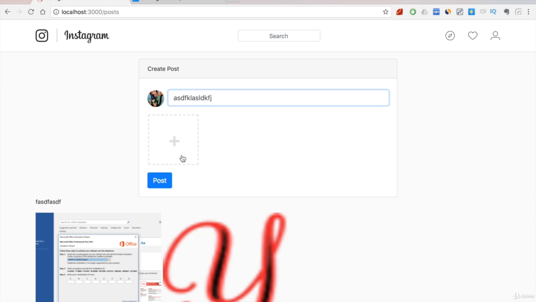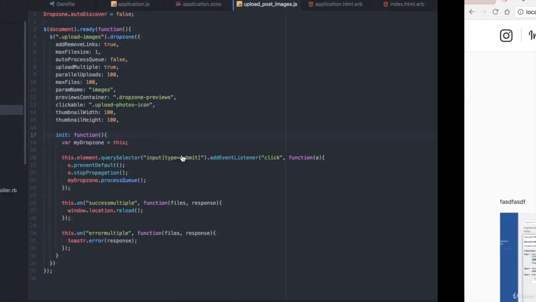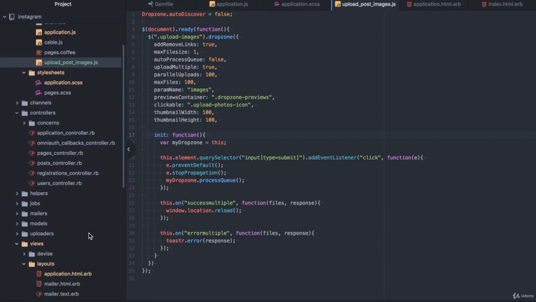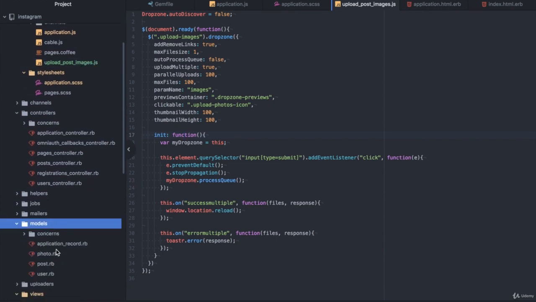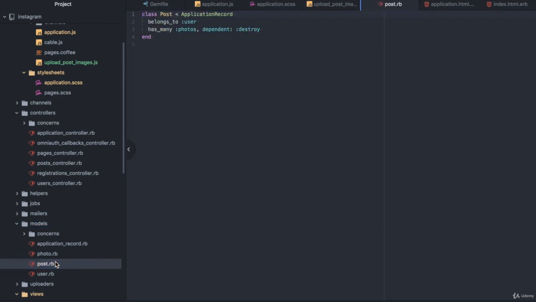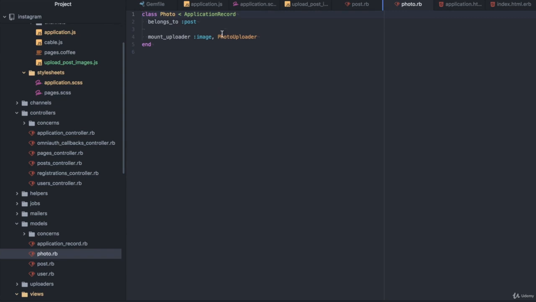So to prevent user from doing that, let's fix our code, open model and post.rb, oh no, photo.rb, and in here let's write validate image presence true. So by writing validate, every time they create a photo, they must have an image.